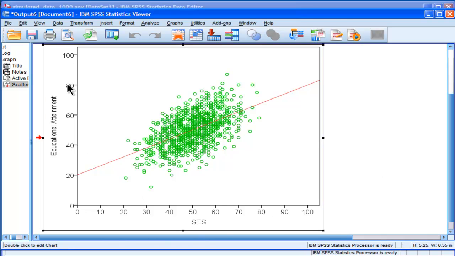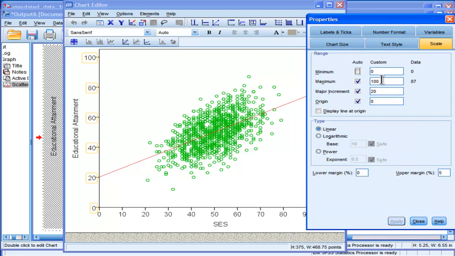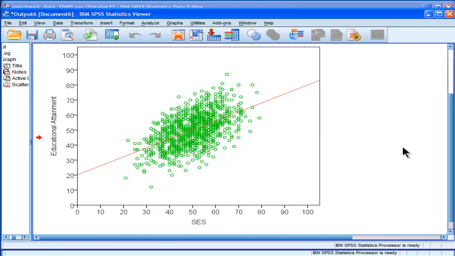My scale increments, though, are not 20. I want to change them to 10. Scale, 10, apply, and close. And this is what the scatter plot looks like, 0 to 100. And I've got socioeconomic status on my x-axis, educational attainment on my y-axis. Now, arguably, that's how you would have to put your scatter plot if, in fact, 0 to 100 are possible scores. But people sometimes want to manipulate their charts to make them look best.